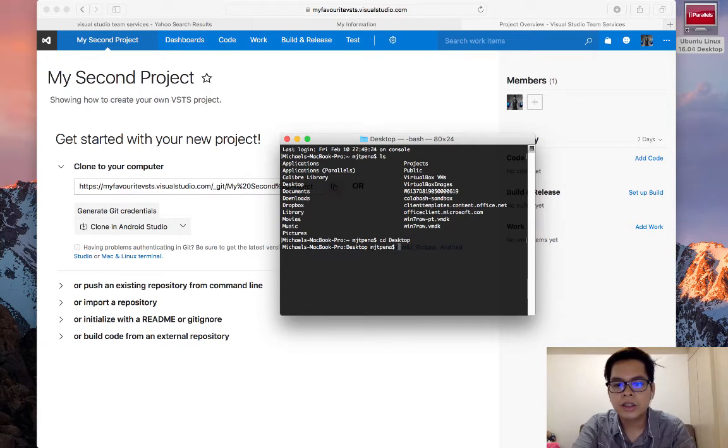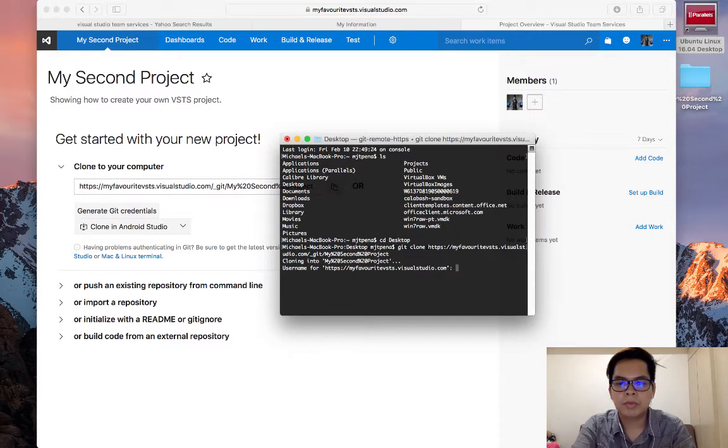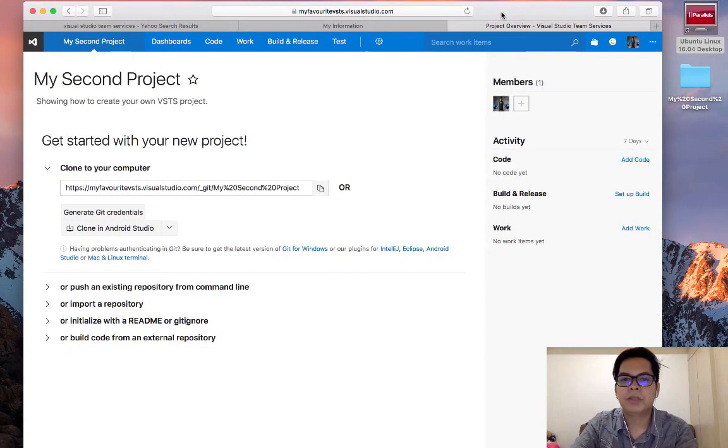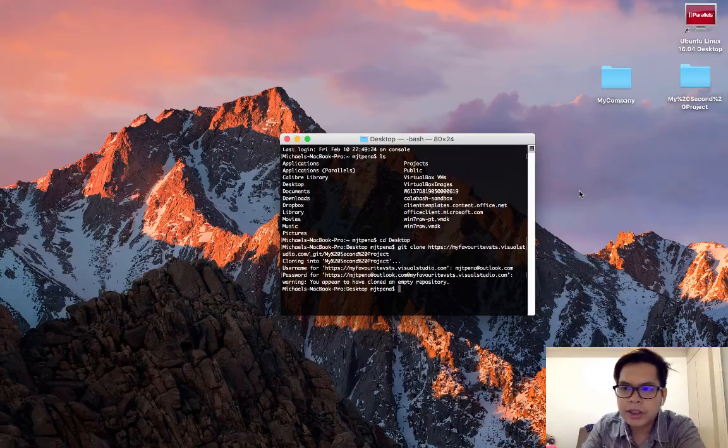So to do that, all you need to do is just type git space clone, then type the git URL. So you'll be asked for the username. In this case, it is my Microsoft account. The password. Okay, there you go. I have cloned an empty repository, which in this case is an empty repository. So I have cloned my VSTS project on my desktop.